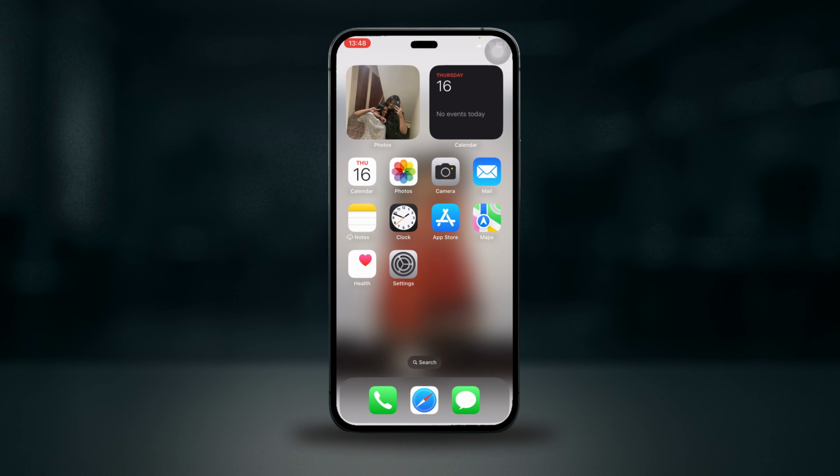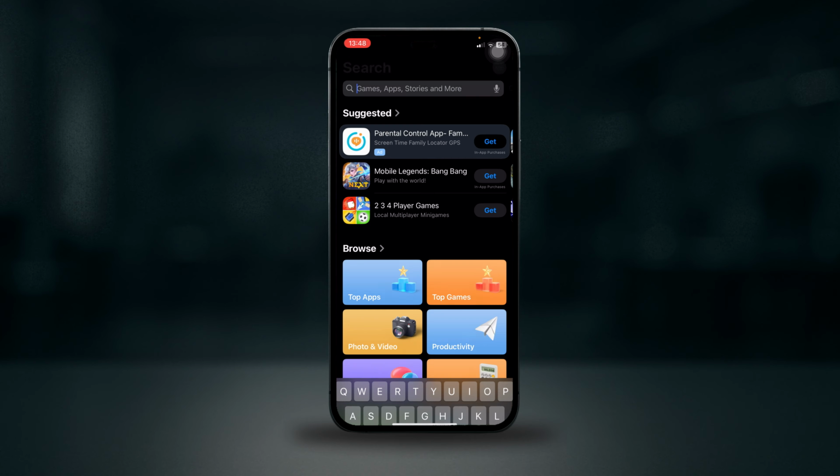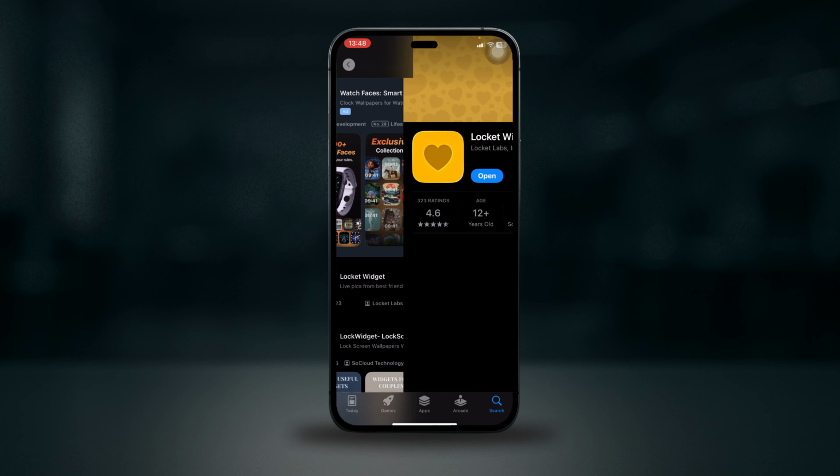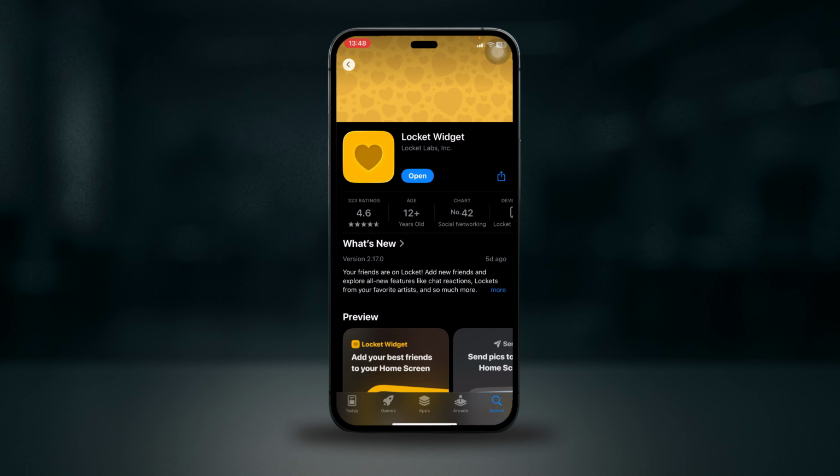Next, go to the App Store and search for Locket Widget and see if there's an update button available. If there is an update button, just click it. If there is an open button like mine, then that means your app is already updated to the latest or newest version.